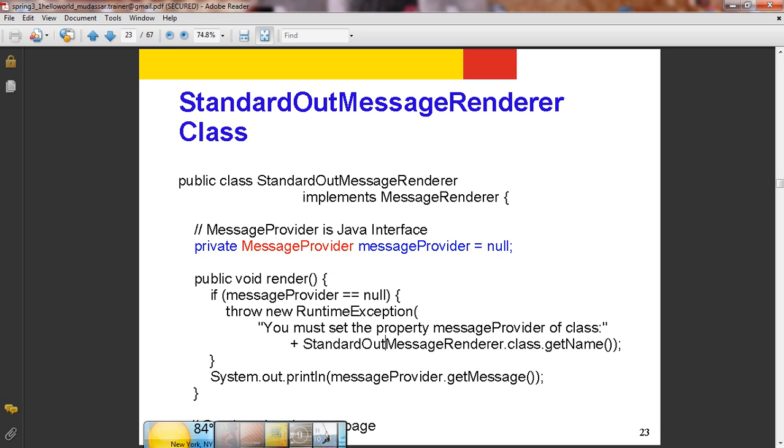Okay. And obviously I have the class implementing the message renderer, right? And the render method will do the getting of the actual thing, message provider will get message. If it's null, I get a different kind of an output altogether. Is it clear so far?